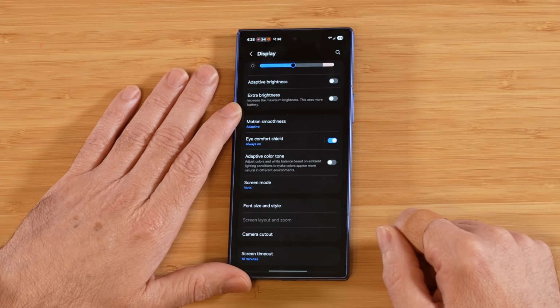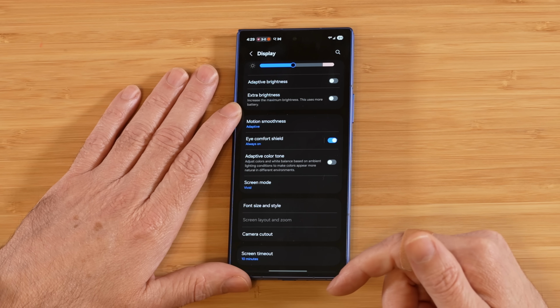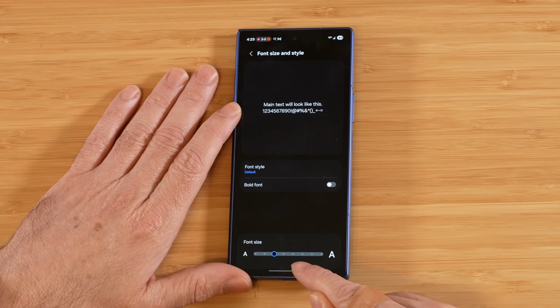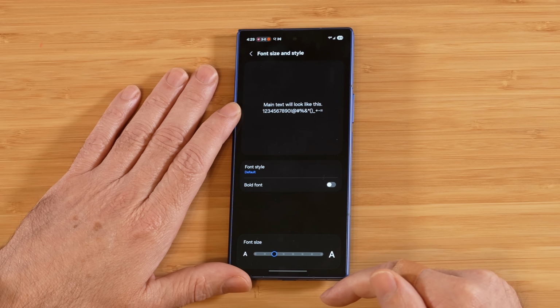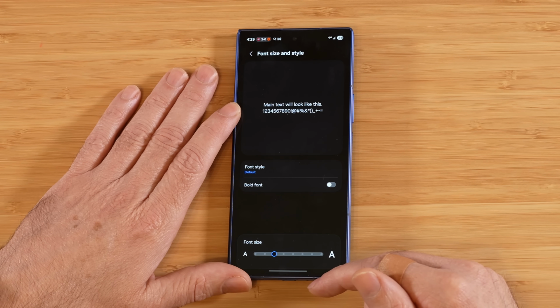And if we go into the display options for our front cover screen, we're pretty limited. We don't have screen layout and zoom, at least I don't on my Z Fold 7. We pretty much just have font size and style, which does make a difference for your system fonts, but it won't help you with any of the application text. So like YouTube comments or anything like that, it's all going to stay the same.